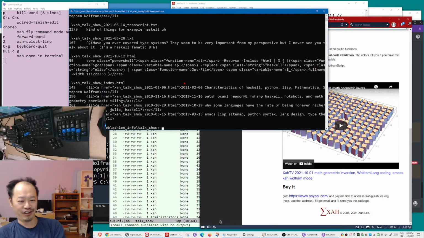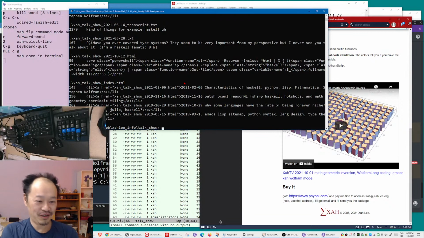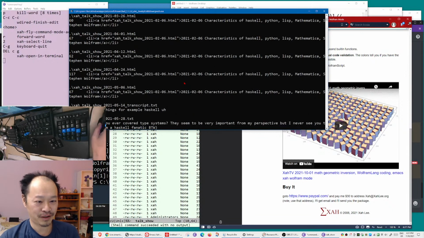Fantastic. This is George. George is Wolfram Script doing a Unix script. So it outputs all files that contain the word Haskell. There it is.